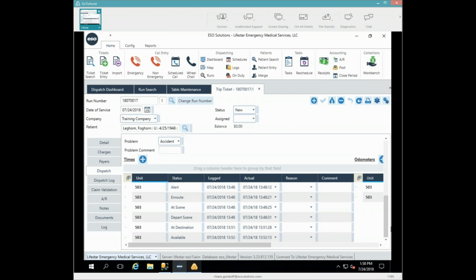Well, just like the ESO EHR has the upload CAD, could it go the other way and you have an upload CAD option from the ESO EHR system to the dispatch? It's possible, but I'm not aware of any development towards that process currently.